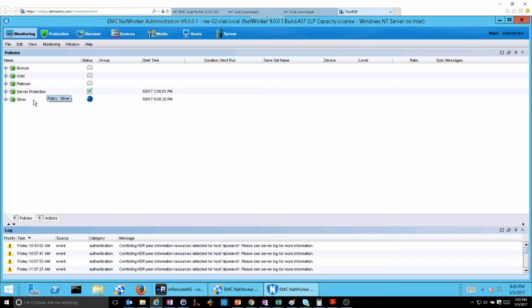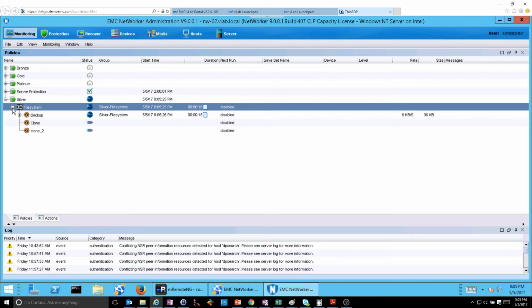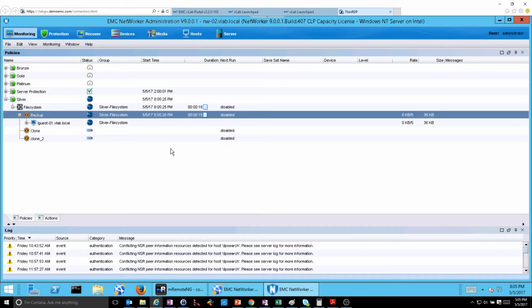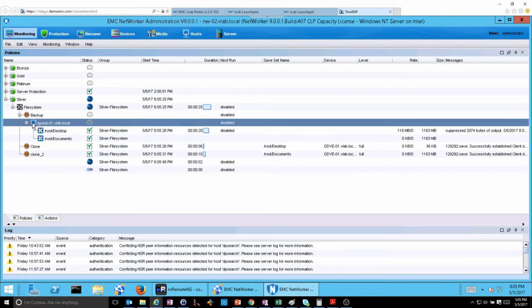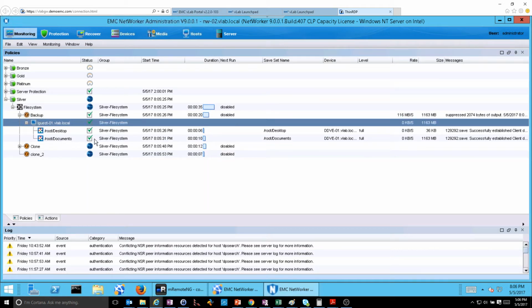If we want to see what particular action or workflow it is working on, we could actually expand the Silver policy and see what it's doing for the time being. As you can see here, this particular backup policy is backing up this particular backup client here, lguest-01, and there's a couple of save sets that have been configured, the desktop directory and the documents directory.